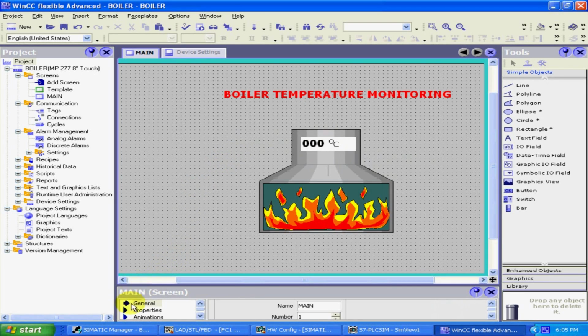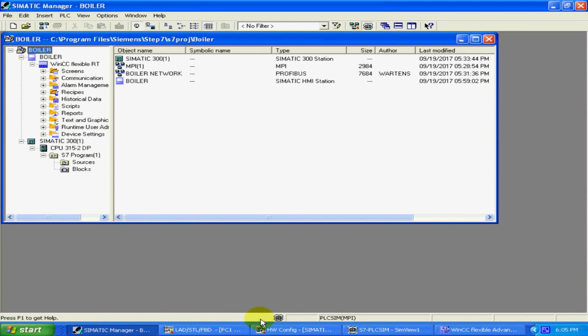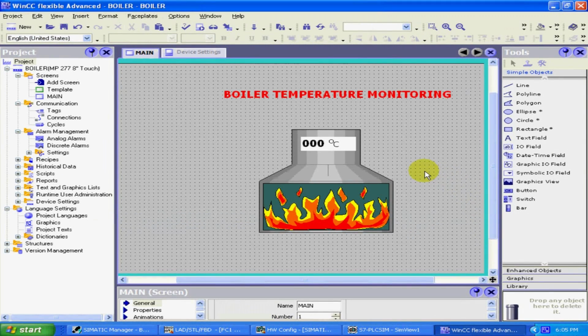Now we need to go back to Simatic Manager, open boiler and WinCC Flexible RT. Open that and we'll see everything we have. So in WinCC we need to generate it. Start runtime system, click on it.